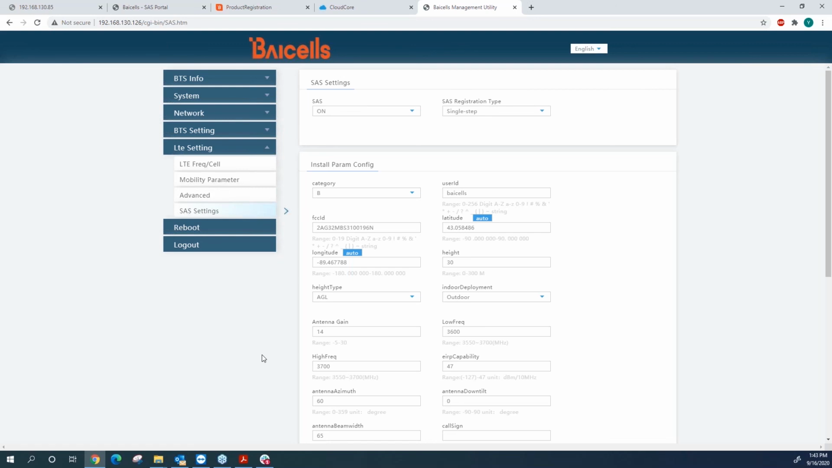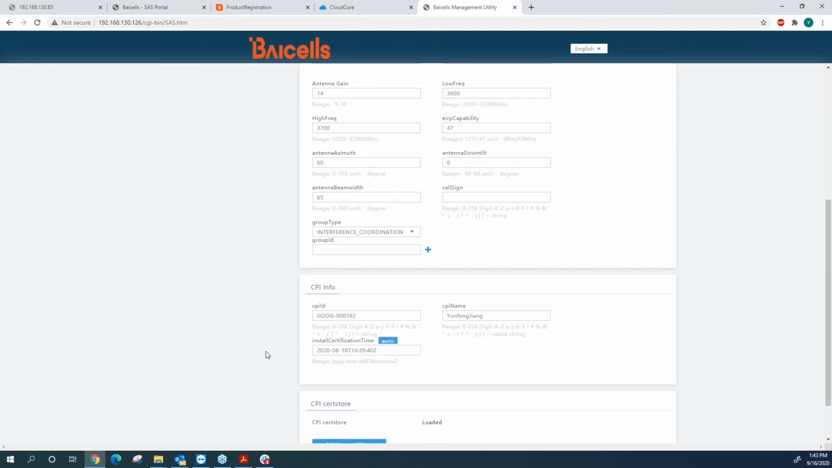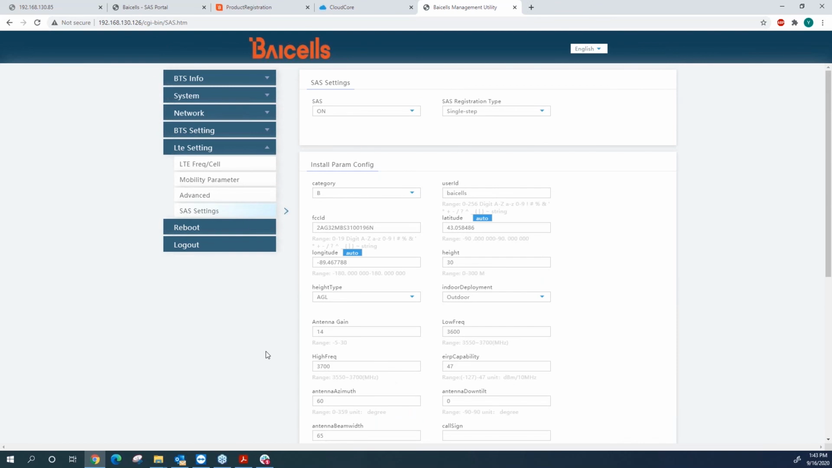Right. So when you have registered yourself with a SAS provider or SAS vendor like Google, and once you are done with your CPI certification, they will give you a user ID, they will give you a CPI certificate, CPI ID, CPI name. So all those will be given to you once you finish your CPI training from a SAS vendor. So that's one of the prerequisites, as we discussed earlier, that you need to have this information before you start onboarding your equipment. So all that will be provided to you by your SAS vendor.